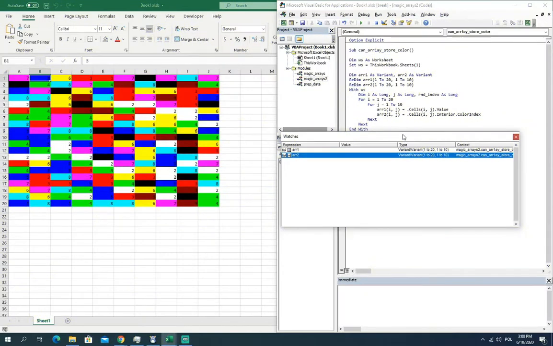And that's it. So can arrays store cell color property? Generally, arrays don't have properties like cells from Excel, but they can store the values of those properties and some workarounds like I showed you in this video.